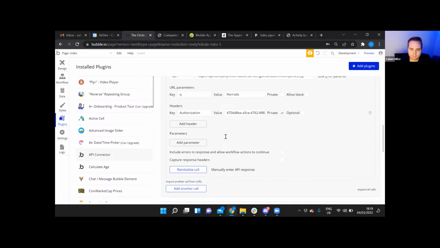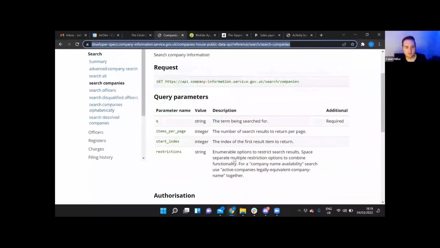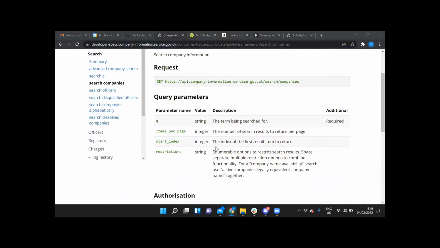Let me pull up their documentation. You said it was the Companies House. You think you have to have an account, but here it is here. Okay, yeah, if you want to show me, perfect. Let me know what you need to see. Yep. So I see the query parameters: queue, items per page, start index, and restrictions.